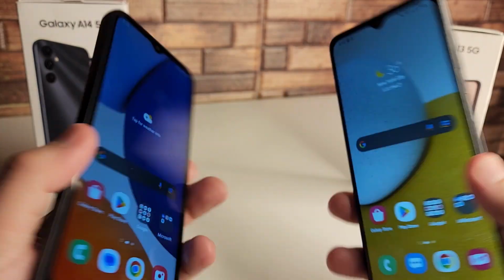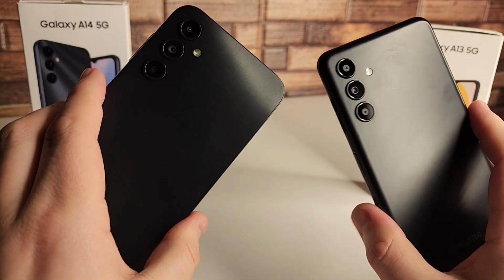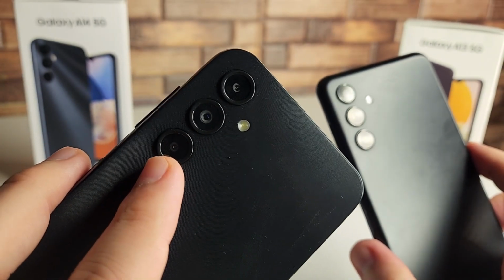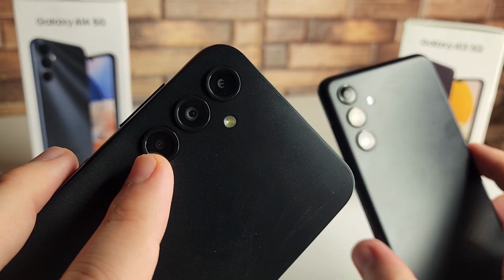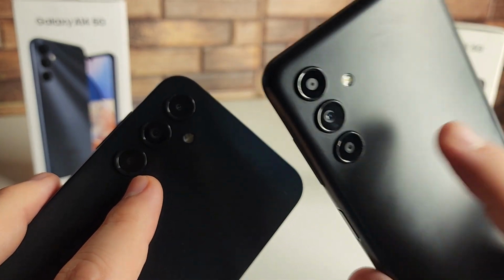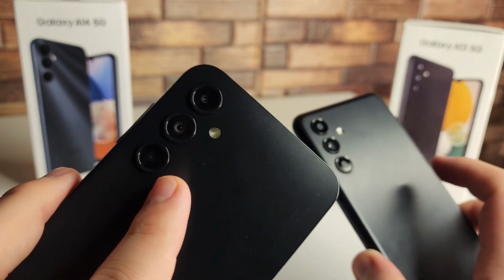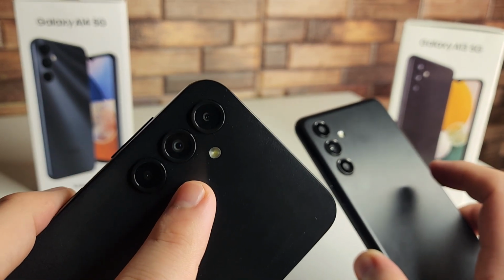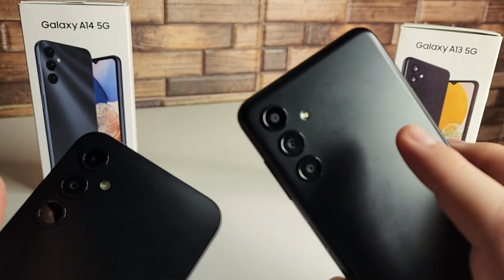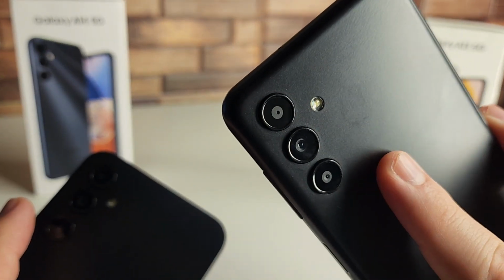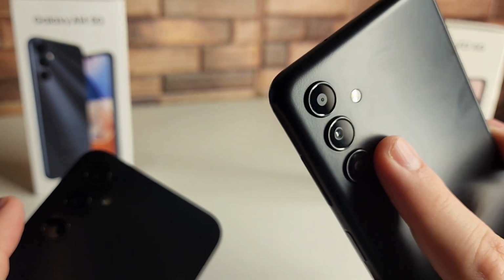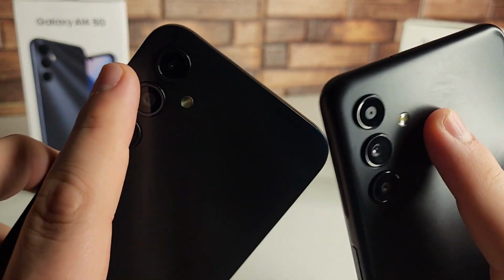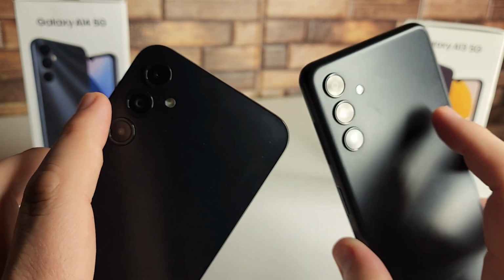Now, I actually did take some photos on the selfie cameras and the rear facing cameras, and we're going to be comparing those photos in just a second. Starting off with the A14 5G, we have a main camera. It's going to be 50 megapixels. It's going to be a triple camera setup. So same triple camera setup we have right here, 50 plus 2 megapixels. So we're going to have a PDAF camera, a macro camera, and a depth information camera. Same thing with the A13 5G. We are going to have a PDAF camera, macro, and depth information. Both, however, are going to be 50 plus 2 plus 2. So both of these devices are going to have a 50 megapixel main shooter.